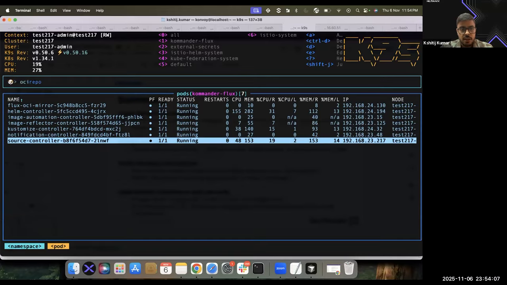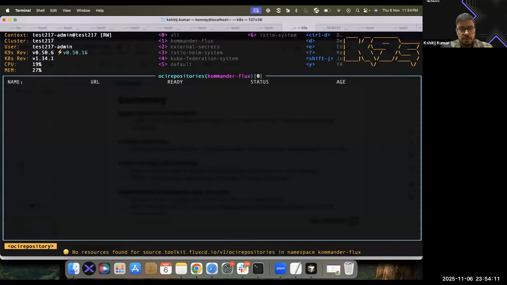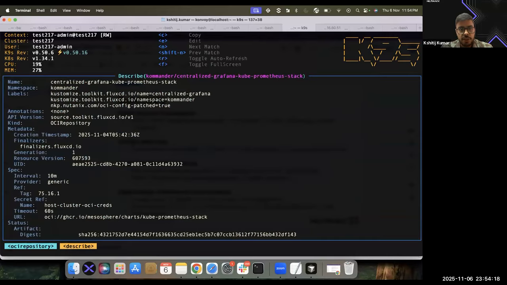And now let's check one of the sources that we have. OCI repository is one of the sources that we could use. There could be Helm repositories as well, there could be Git repositories, and there are buckets. If you see here in the OCI repository, the kind is always OCIRepository. And this says that there's a Kustomize label here, and the name of that Kustomization is called centralized Grafana, for example.